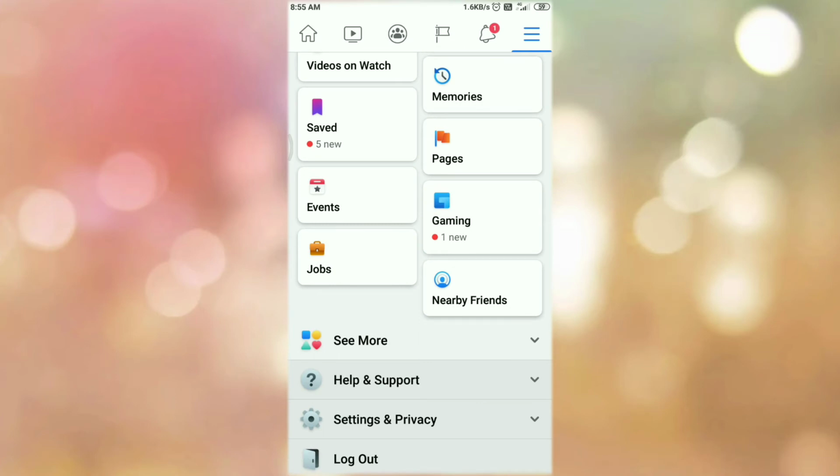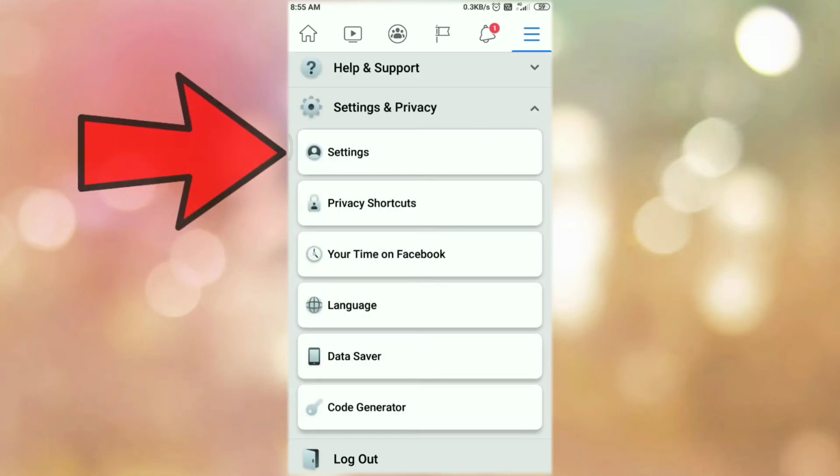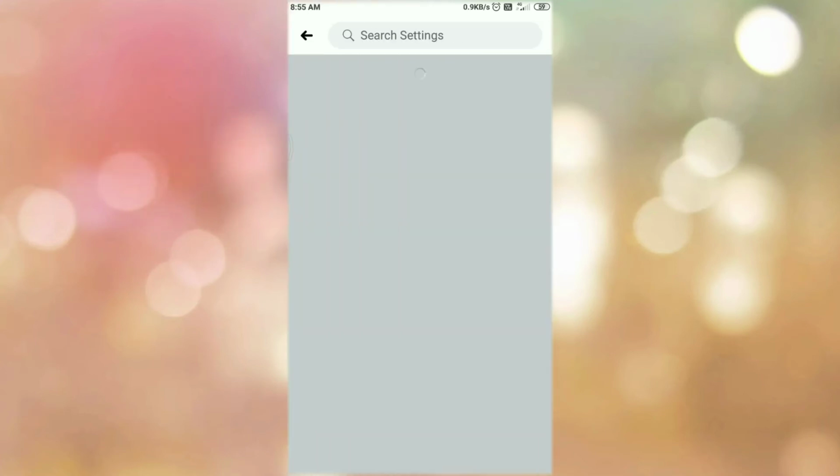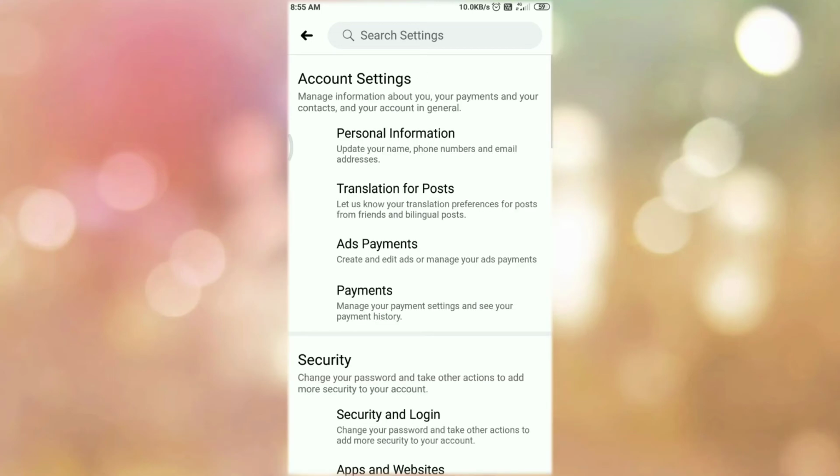Now scroll down and tap on settings and privacy. Here you can see the settings option. So tap on settings option. Now scroll down and go to stories section.